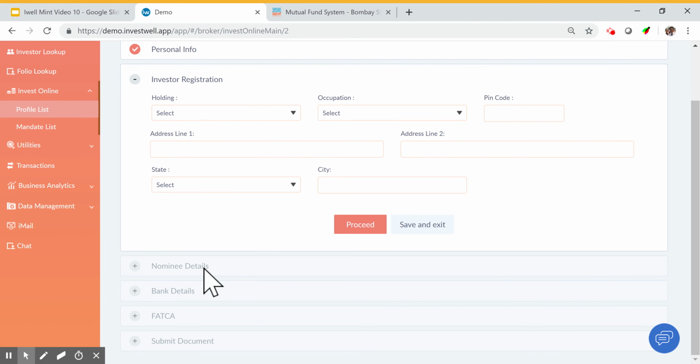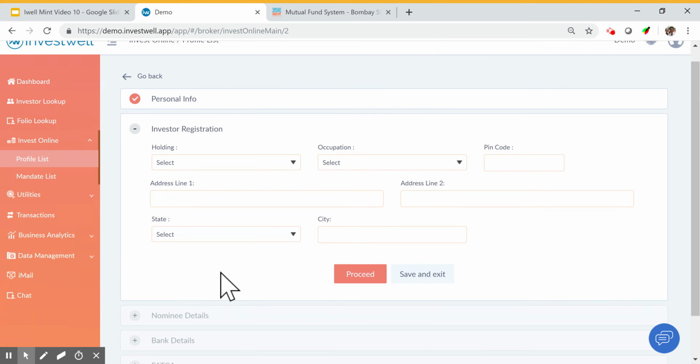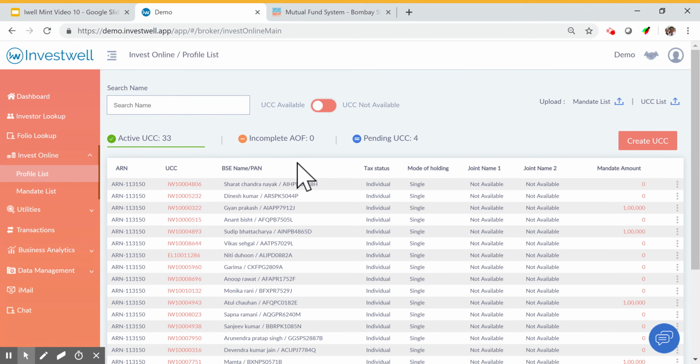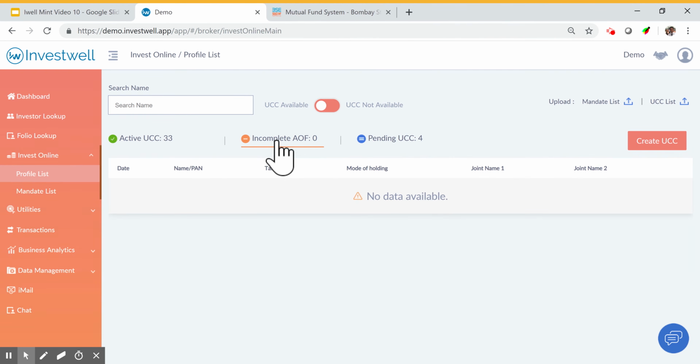And then fill the nominee details and the bank details. I can also create a mandate along with filling the bank, and we can fill up to 5 banks. Can submit the FATCA and also submit documents, which is the signature. We require a signature to be uploaded on the system. After the signature is uploaded, we consider the UCC to be active. If the signature is not uploaded, we consider the UCC under the incomplete account opening form.